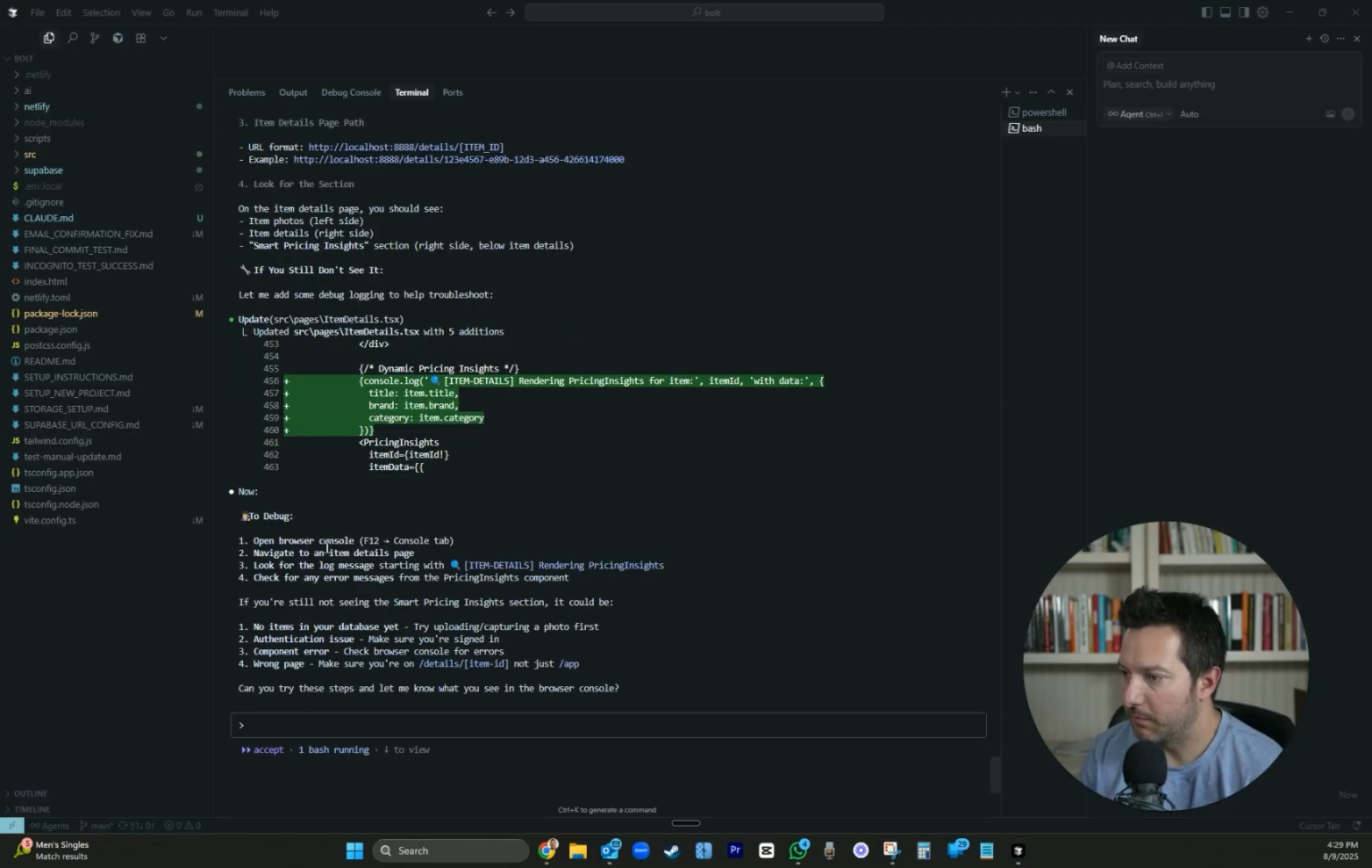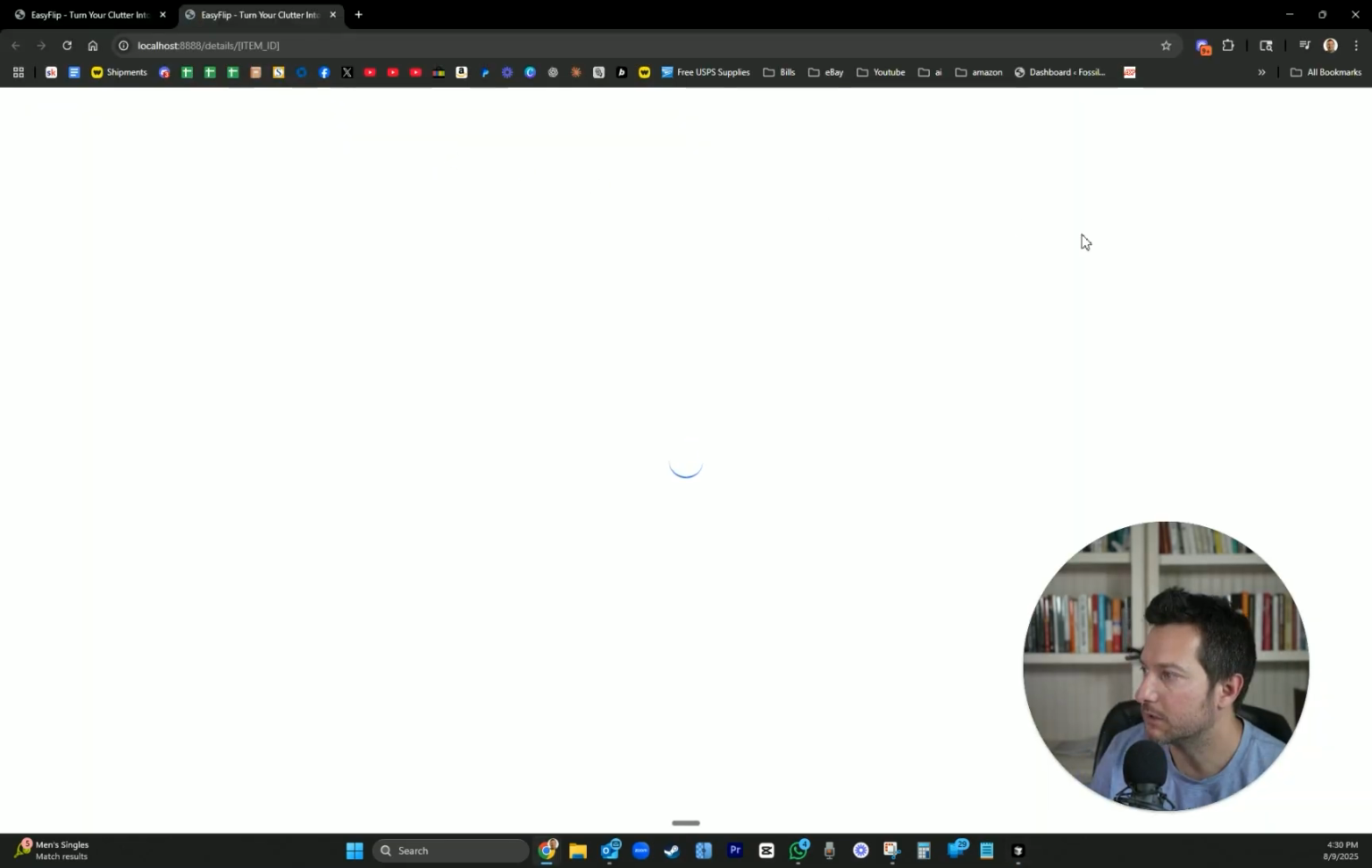All right, it says to debug, open browser console, F12 console tab, navigate to the item details page, look for the log message, check for any error message. If you're still not seeing the smart pricing insight section, it could be loading, capturing a photo first. Okay. All right, so let's just go back. Oh, okay, it has it right here. Let's see what it does.